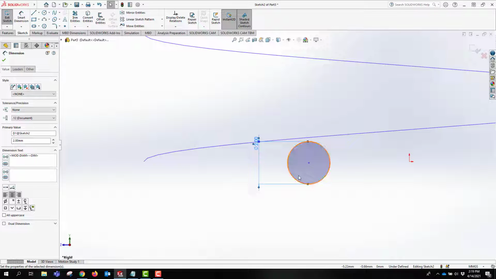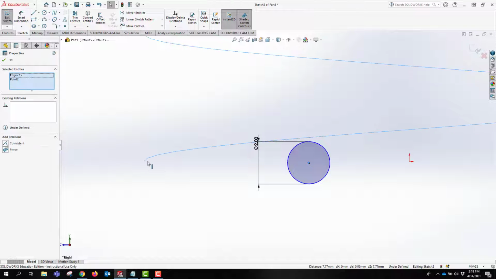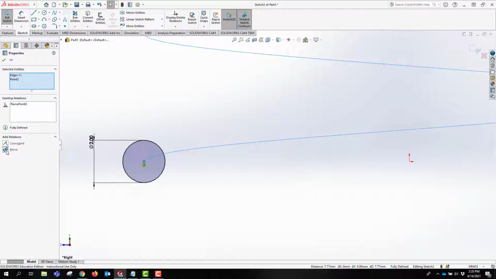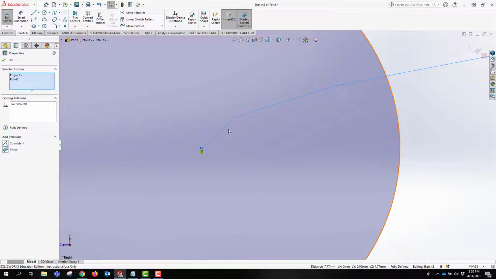We are going to add a relationship between the center point of this circle and the wire itself. So just click on the center point of the circle, hold down Shift, and then select the wire. You'll see we've got these as our selected entities, and we're going to pierce them. And what that does is that makes sure that the edge of this wire, or this path we've got, this helical path, is going to interact with the center point of this circle.